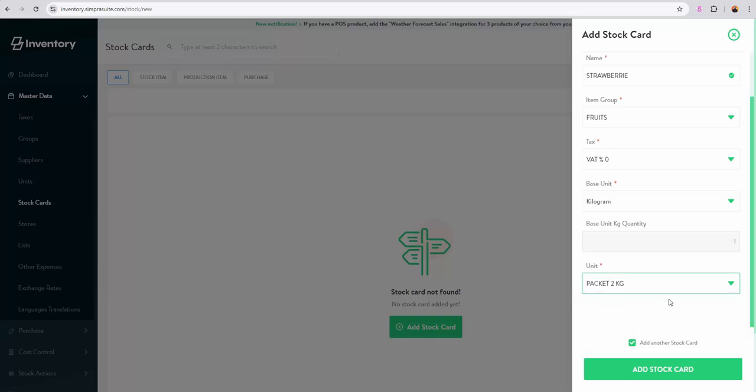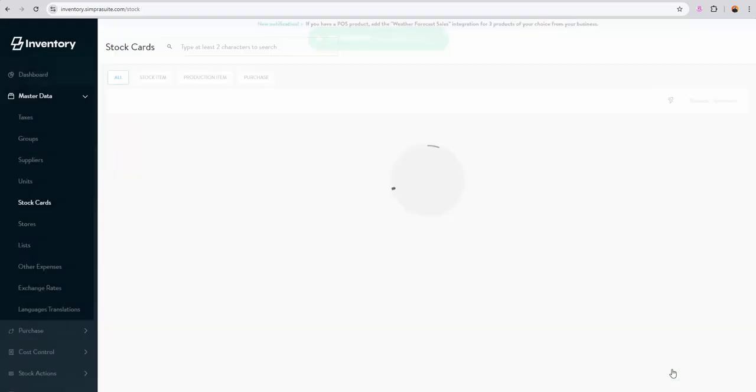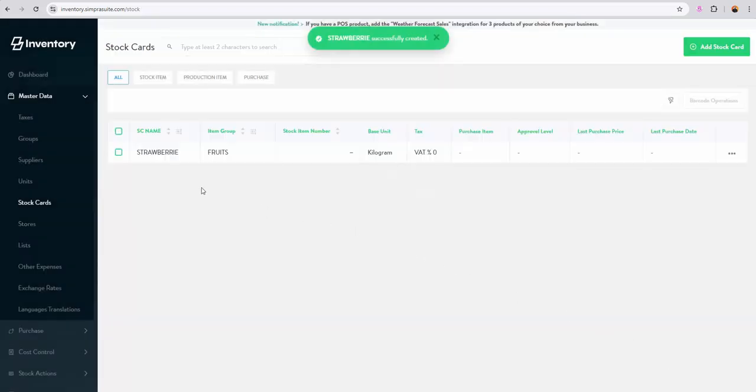After filling in the fields we need to fill in on our quick entry screen, we create our stock card by adding a stock card. When we come back to the stock card screen, when we press the 3 dots next to the stock card we have opened, we can edit our stock card again.